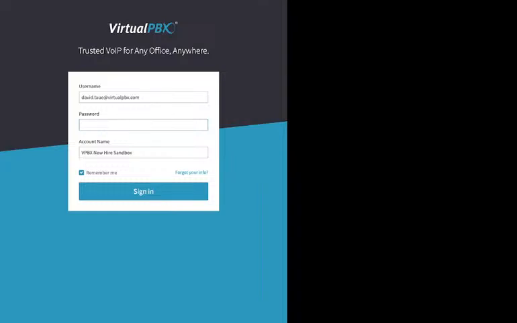With that, you see here our dash login page. This is at dash.virtualpbx.com. We need 3 pieces of information in order for you to get logged in. The first is your username, might be your email address. That should be in all lowercase letters. Your password, which is case sensitive, and the account name, which is typically your organization name. It could be your own name.